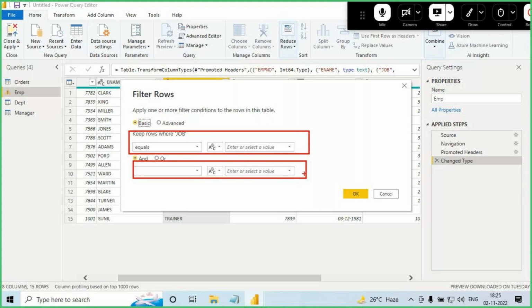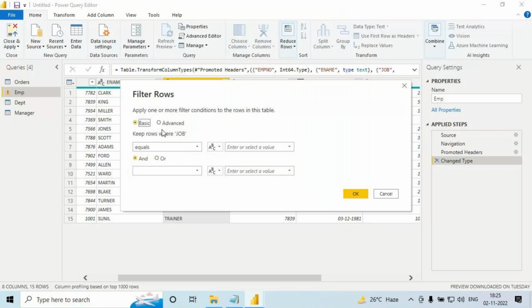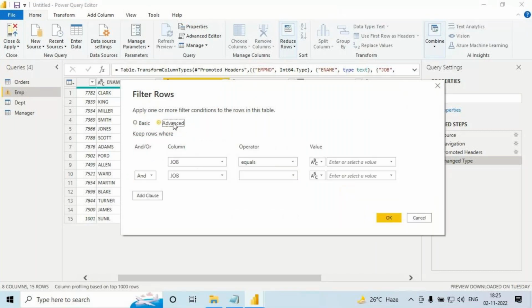When you are in Basic, you can write the filter condition on only the job column. Now I want to write the filter condition on the job column as well as the department number column. When you want to do that, you need to go to Advanced. In Advanced, you can write job equals to what first? Salesman. Or, next condition is what? Department number equals to what?